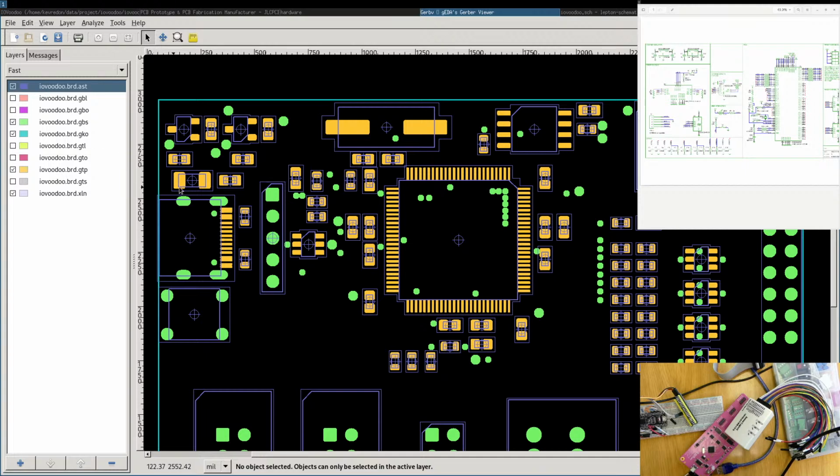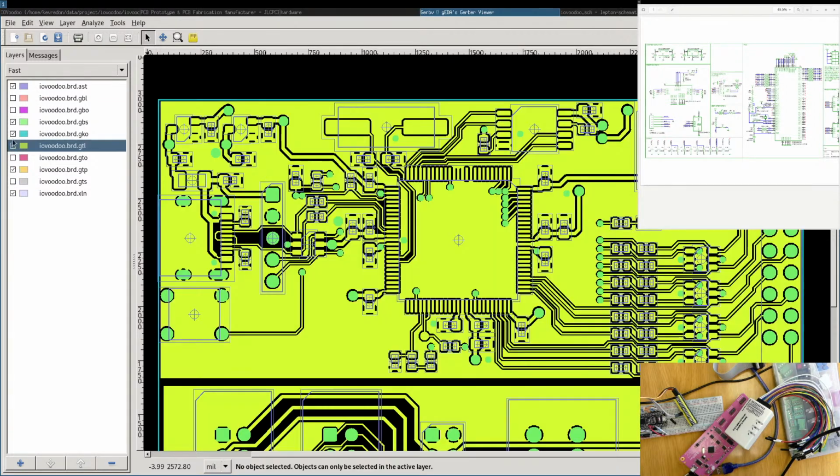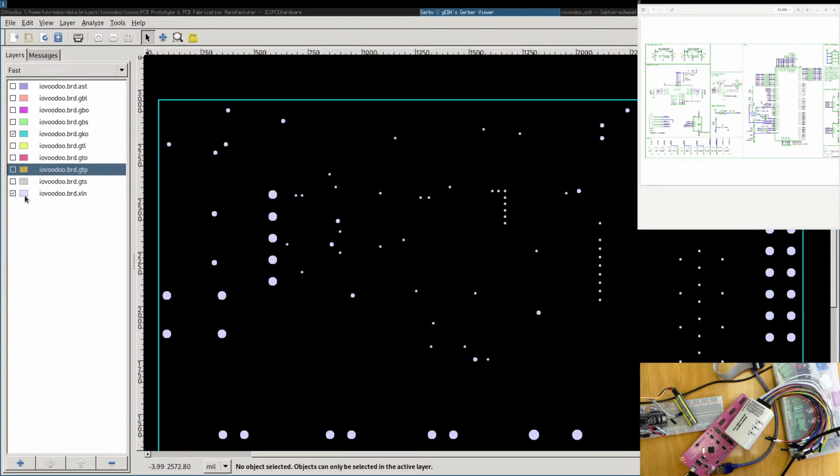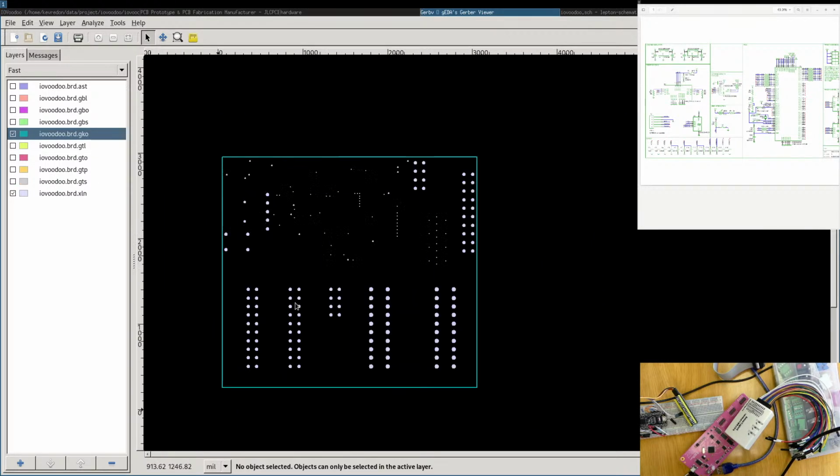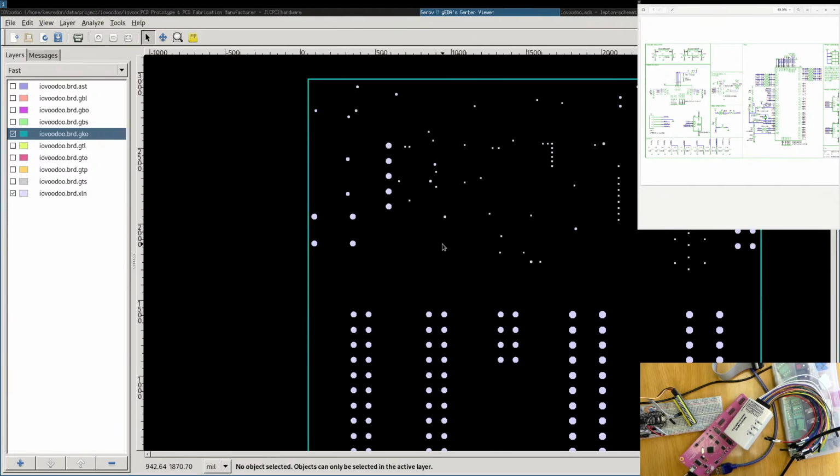But we have an issue. We don't have the output for the drills for the tabs. They are not here. Generally, they are in the drill file, and if they're not in the drill file, they're in the outline. They are in neither of them. So I have an issue with that.